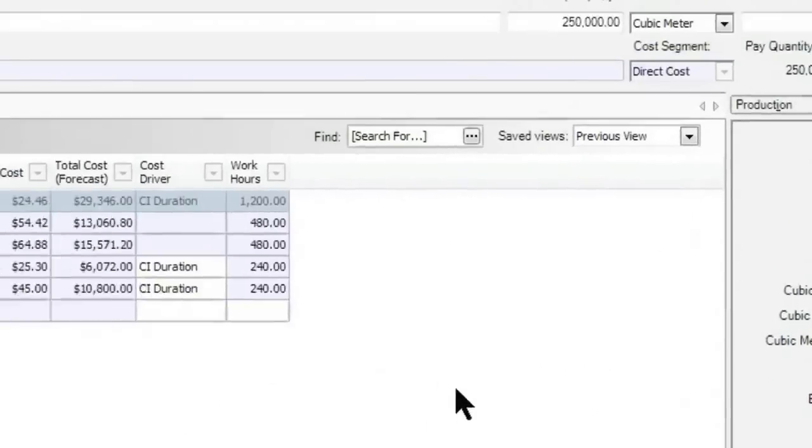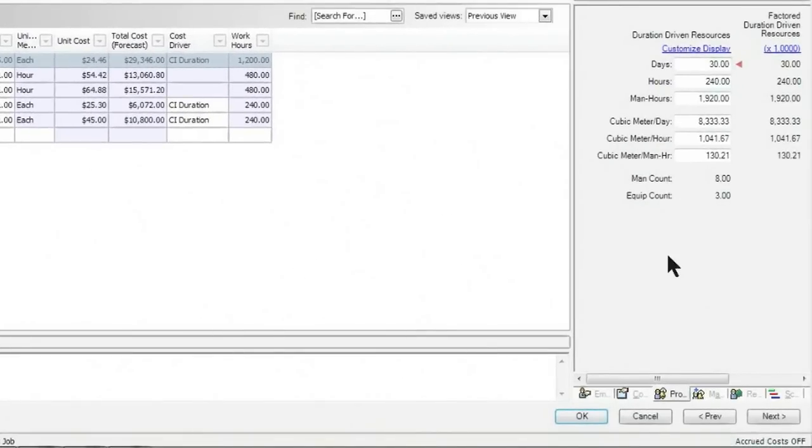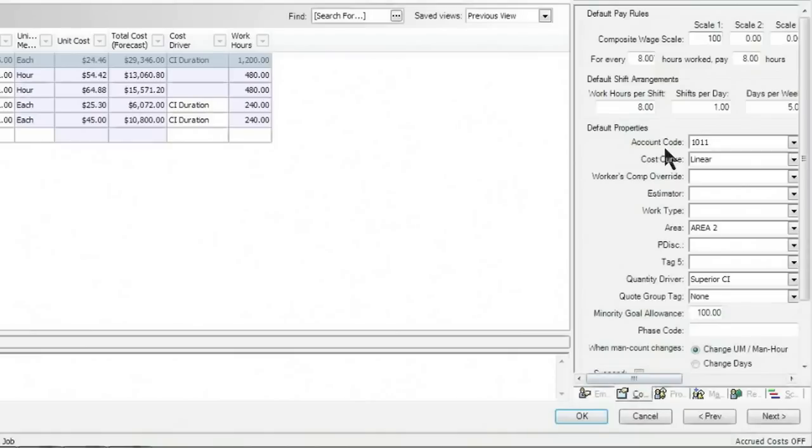And I can evaluate this crew, I can evaluate my shift arrangements and decide how we are going to be able to handle this item, because I realize that 130 cubic meters is not going to be doable with the crew and the hours that we have set right now. So option number one, I can come down to my cost item details. I could go in and change my shifts. Maybe we do 2 hours of overtime, so I could change from 8 hours to 10 hours and change my wage scale to include an overtime rate.